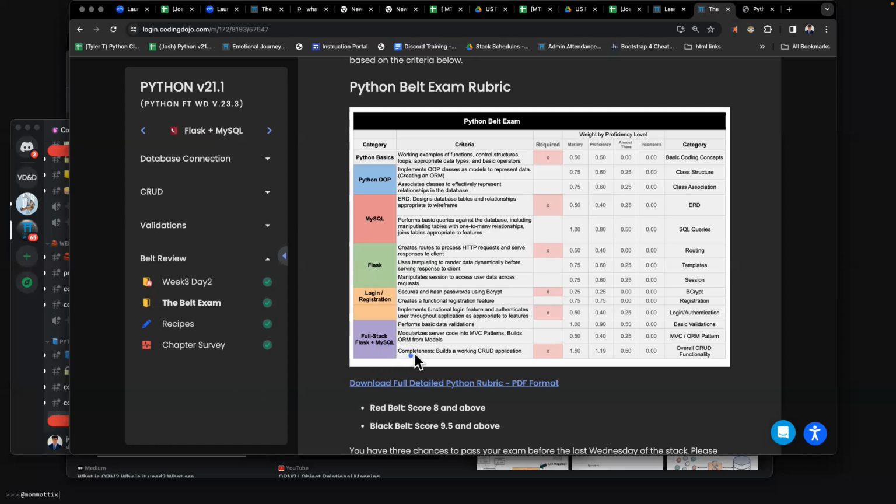And what else do we want to check? Let's just check that it has complete CRUD functionality, right? So that's going to be create, read, update, and delete, and that's a whole 1.5 points. So overall CRUD functionality, 1.5.